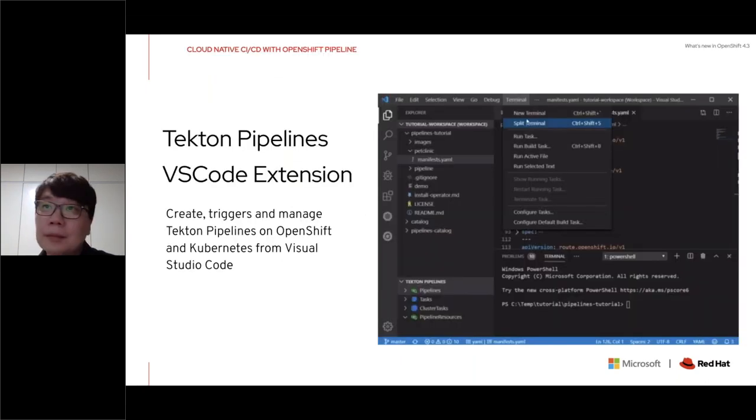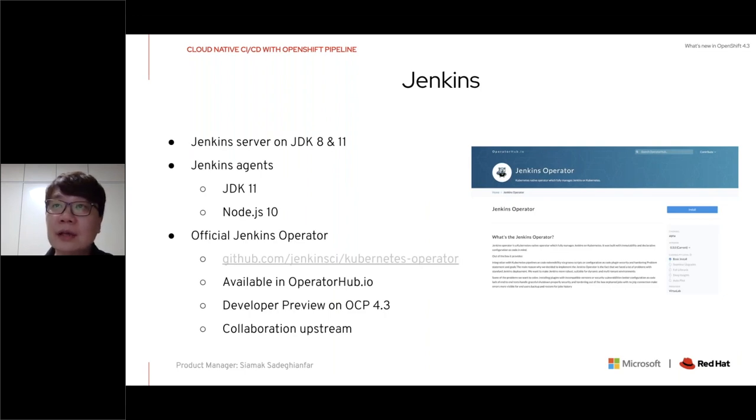The Tekton Pipelines VS Code extension enables you to create, trigger, and manage Tekton pipelines on OpenShift and Kubernetes from Visual Studio Code. And also, you can still use Jenkins containers in the OpenShift cluster. Compared to OpenShift 3, the Jenkins server runs on JDK 8 and 11. And there are two types of Jenkins agents provided, JDK 11 and Node.js 10.